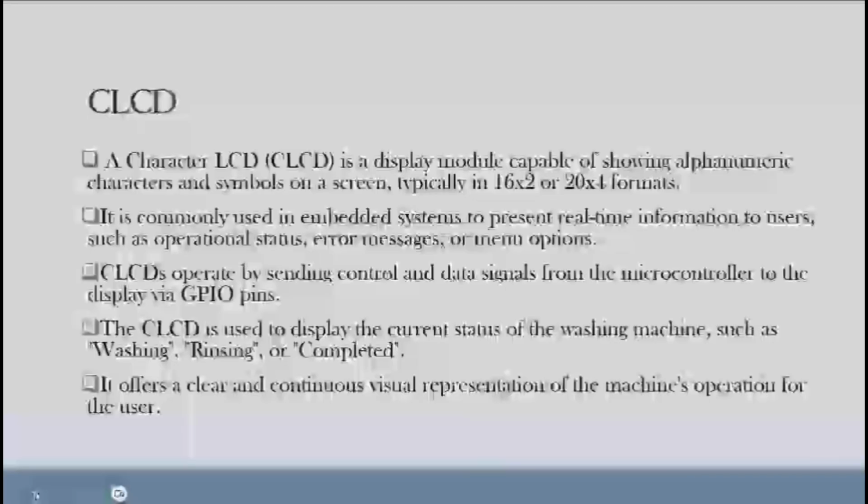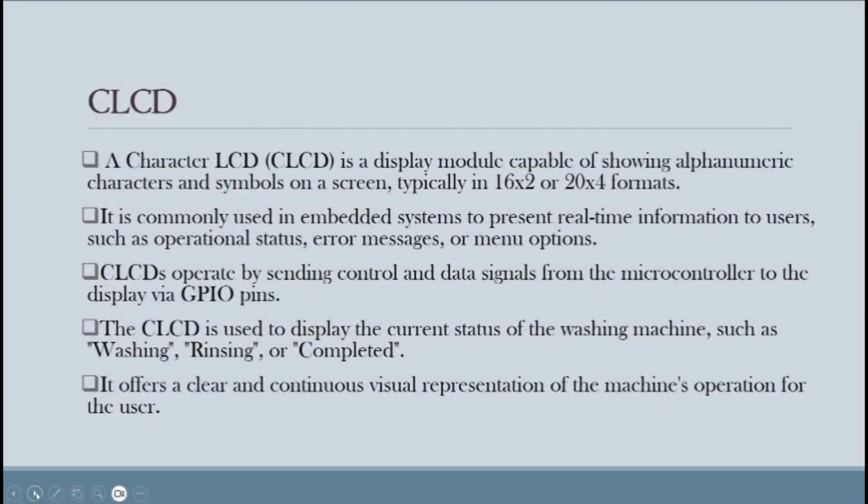Another one is CLCD. A character LCD is a display module capable of showing alphanumeric characters and symbols on a screen, typically in 16 by 2 or 20 by 4 formats. It is commonly used in embedded systems to present real-time information to users such as operation status, error messages, and menu options. CLCD operates by sending control and data signals from the microcontroller to the display via GPIO pins. It offers a clear and continuous visual representation of the machine operation for the user.